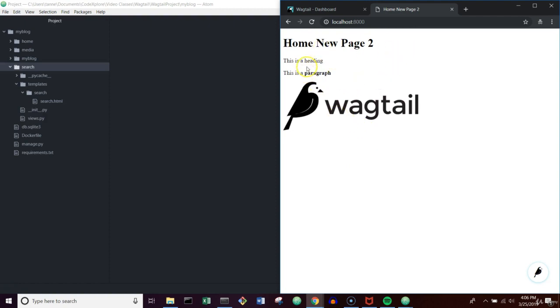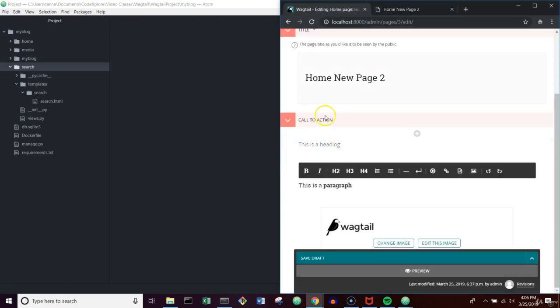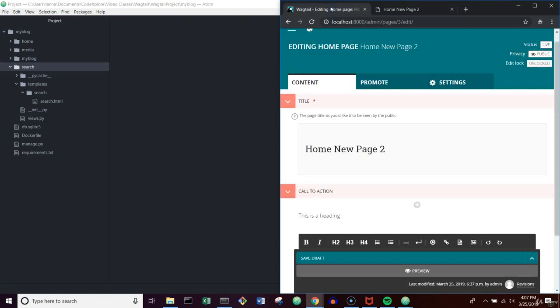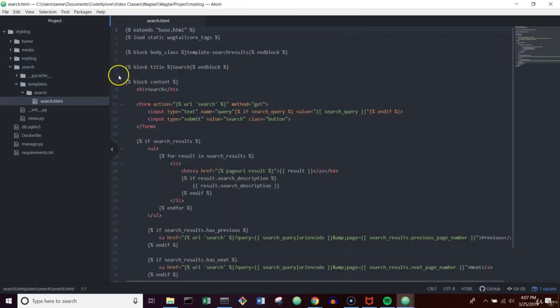Okay, with the heading and the picture, just like we know, because we go over to this edit and this is the stream field. So this is the data from this specific page. Okay, so now that we know that, let's go over and see what it looks like under the hood. So we have our search.html, and this is what we're seeing.